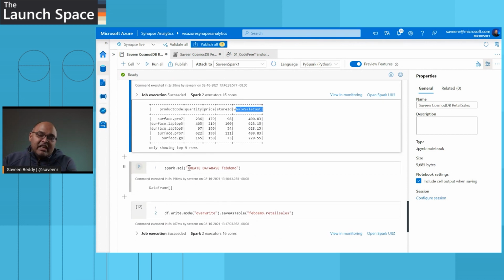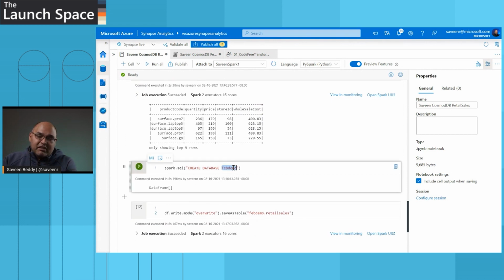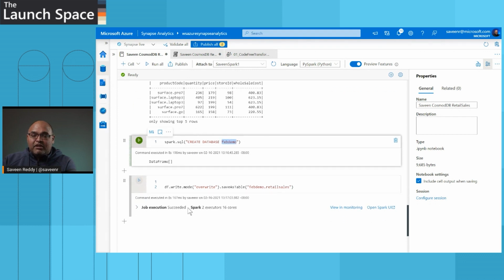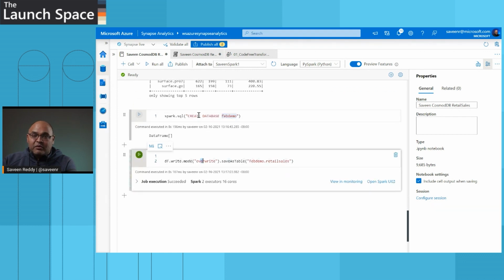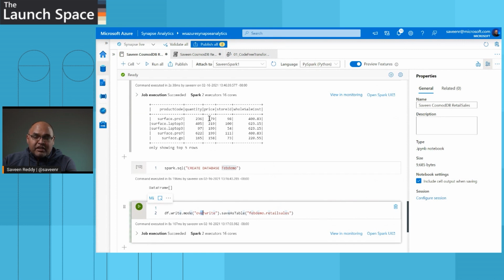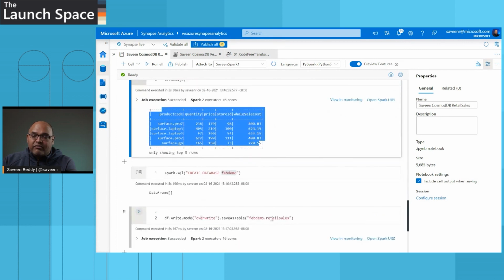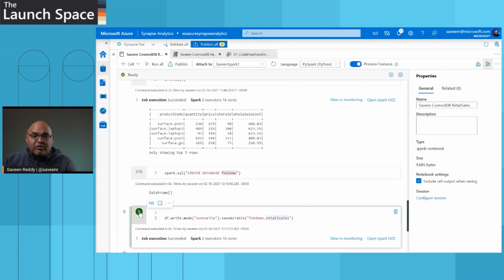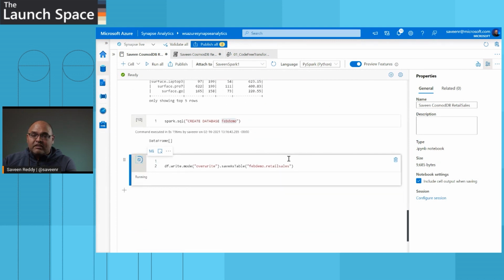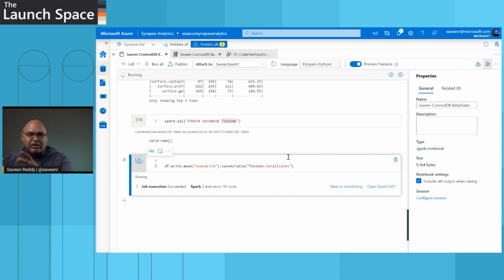Now I've already created a database using this create database statement, and it creates a database called febdemo. And then I'm going to write this data, the thing I did a join on, to a febdemo.retail sales table. So I'll write that. So now we've gone from Cosmos DB to Spark as a data frame. Now I'm saving it as a Spark table, because I've done the cooking I need to do with Spark.